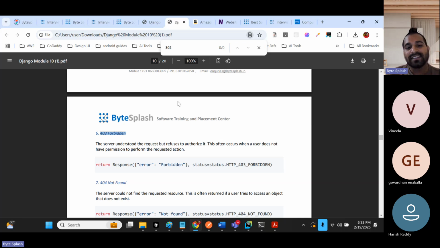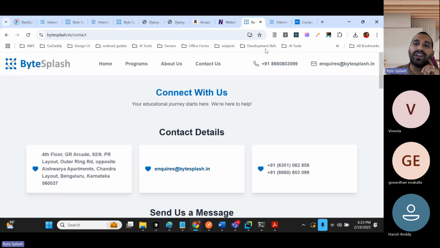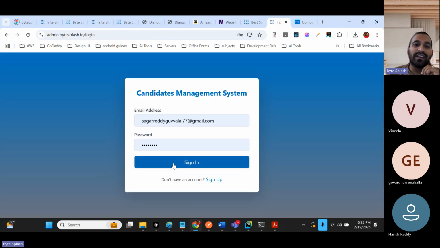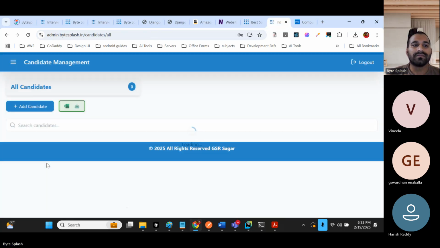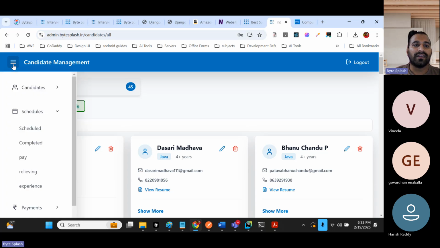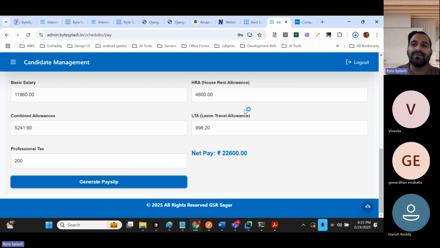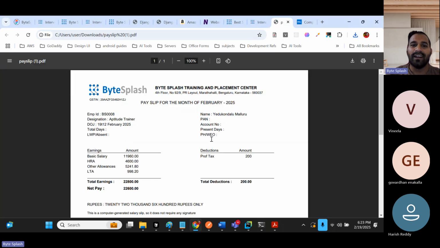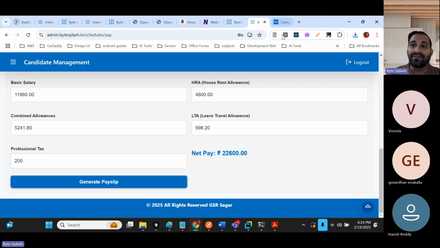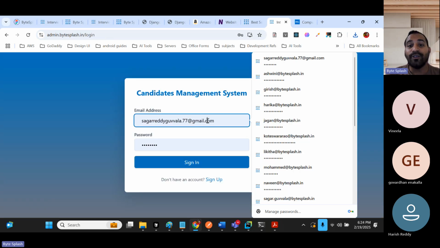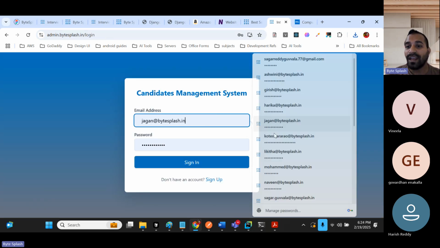403 forbidden. You have the access, but you logged in, but you don't have the access. సో నేను ఇప్పుడు ఒక సింపుల్ ఎగ్జాంపుల్ చూపిస్తా చూడండి. If I log in something, here I have all this access, right? Payslip generation, everything I have. Payslip generation, all access I have, right? Automatic. But if I log in with another people, they might don't have the access.